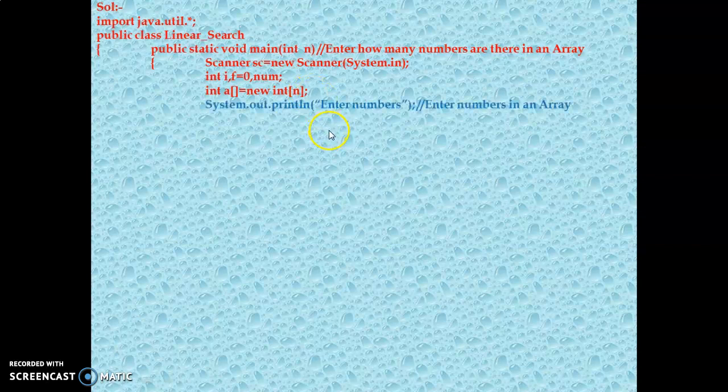Then we have to enter the numbers in the array. Now I am going to initialize the array. That means the array is empty, now I am going to take some values in the array. I am showing this in blue ink because here I am starting to initialize the array. How to initialize the array, I am showing in blue ink.